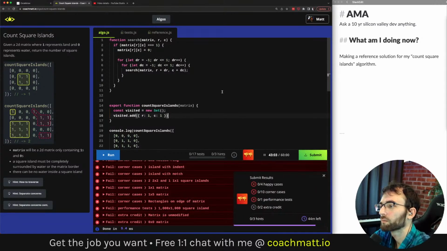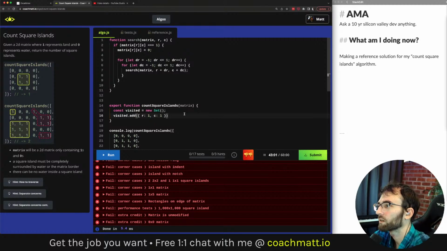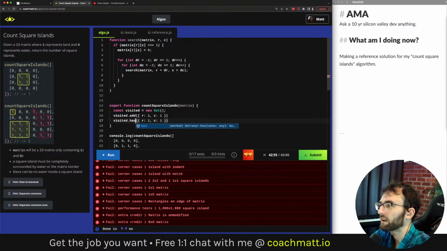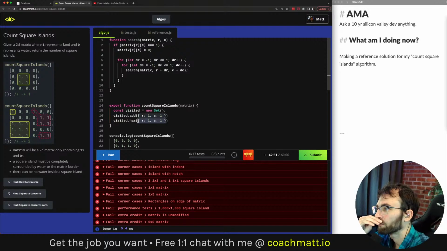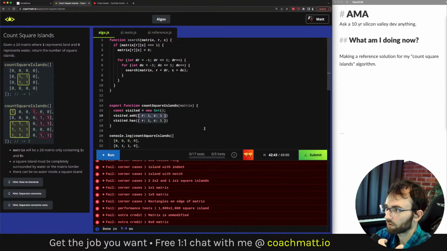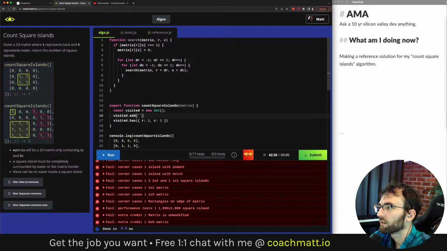and then if you say .get, not .get, it's a has, this is going to give you false because these are actually different objects. So if you want to add a coordinate and then look it back up, you have to do some kind of stringification. You can do R plus comma plus C to do that.